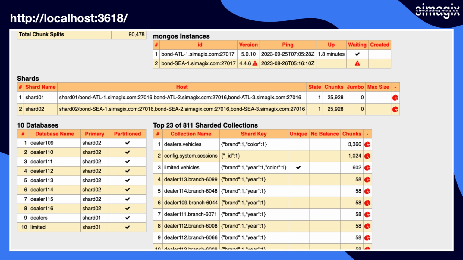Moreover, it scans through the shards, databases, and collections metadata to meticulously uncover chunk distributions and other essential information. Bond's dedication to comprehensive insights doesn't stop there. It seamlessly links this chunk distribution information to dynamic charts, providing you with a visually engaging and intuitive way to understand your MongoDB cluster's data distribution trends.